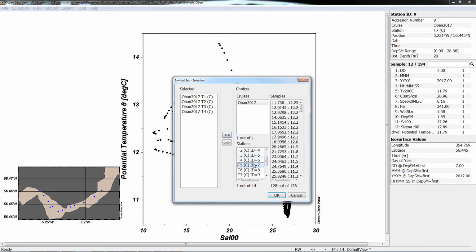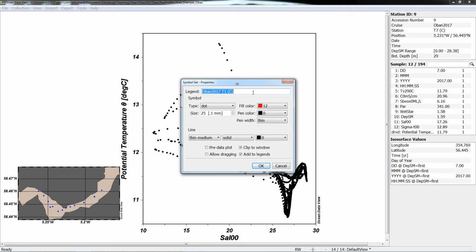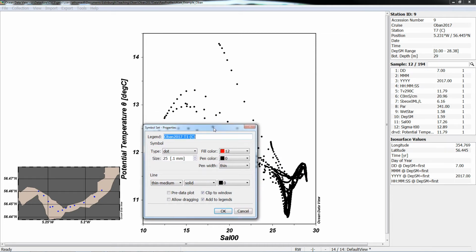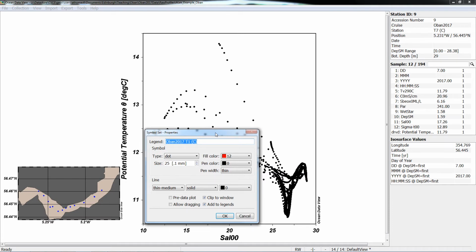Okay. So in this case, we'll go through and do them all. All of the stations from the transect. Click through those, and two more. So I think that's 12 stations in total. We click OK. And now it's going to ask us how we want to plot those, what color the symbols want to be. So when we do this, it'll give them all the same color, which initially is useless, but we can then go in and change those one by one once we've made the plot.